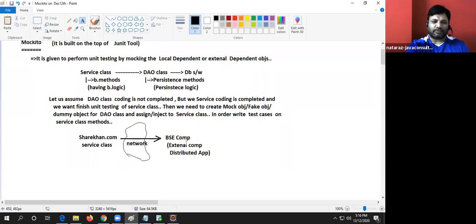After 1 year, we take the subscription when the project is about to get into production. But in this 1 year, whatever communication should happen with the BSE component, we would have to keep in mind and do the communication. Instead of that, we create one mock BSE component and inject it into the service class of sharecon.com and complete the unit testing process. When the real launch happens, that time we will take the subscription and go for real communication with the BSE component.